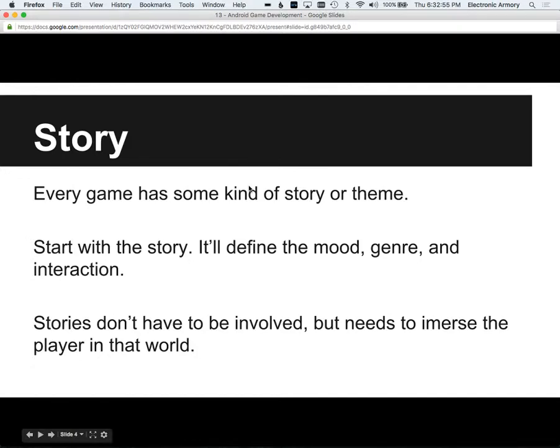And then finally, interaction. So with mobile, we'll talk about interaction on mobile, but the story also will define whether it's going to be an action game, and so maybe you need to swipe on the screen to swing your sword, or tap on the screen to, maybe move your character around, or that sort of thing. So always start with the story.